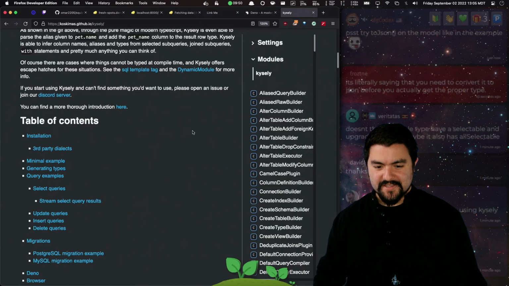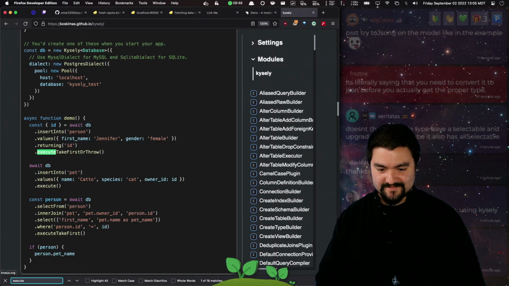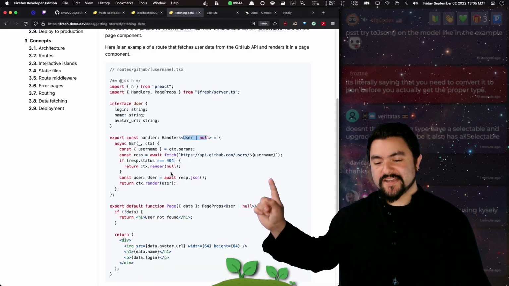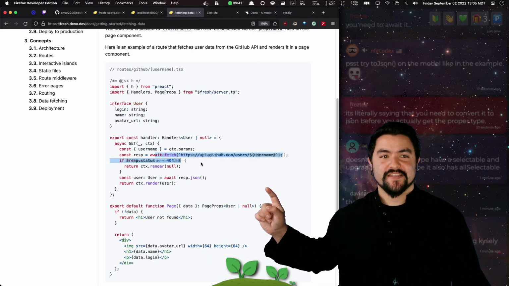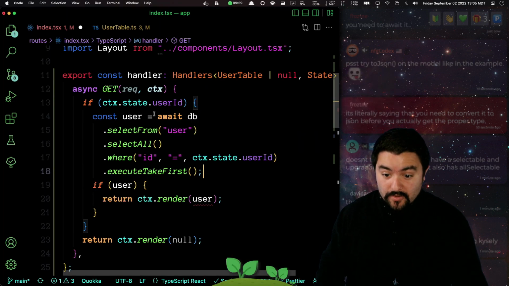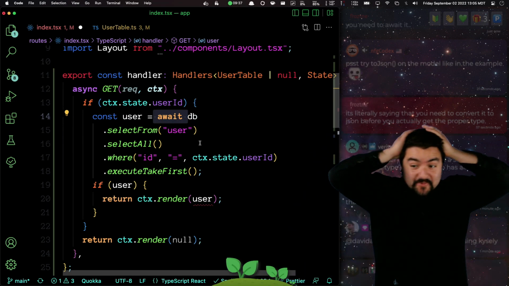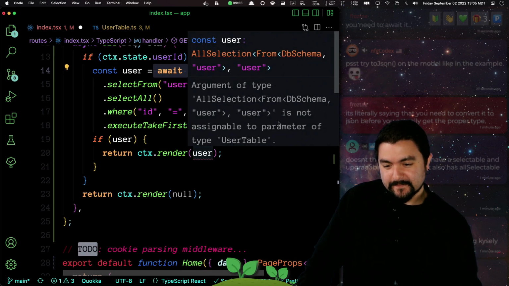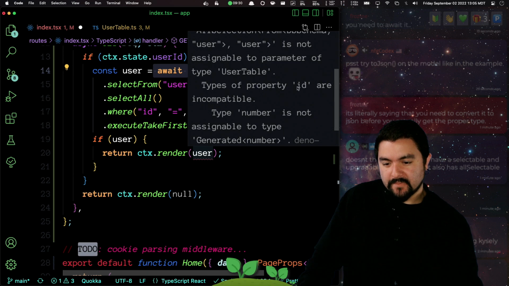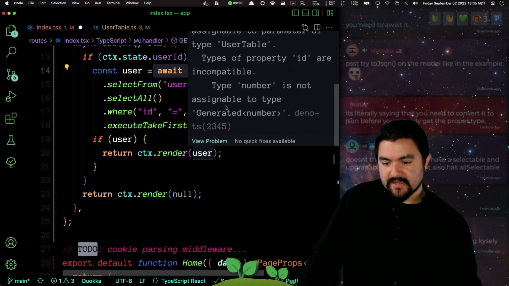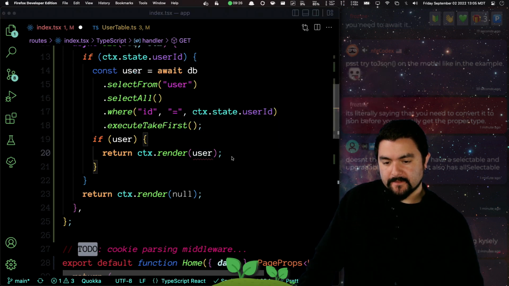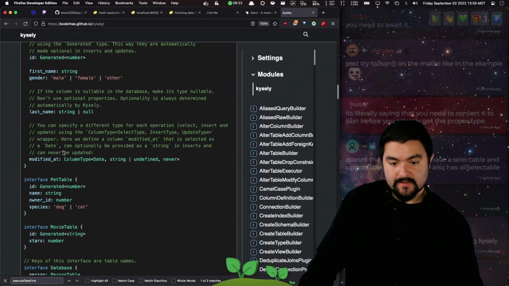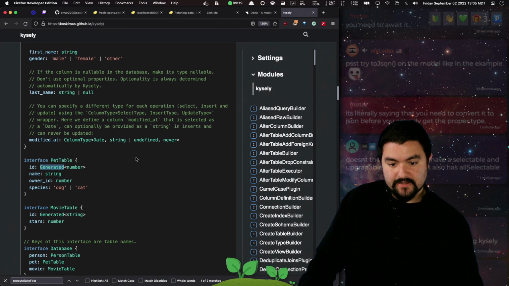There's not a to.json, is there? Oh, to.json, their example was actually doing a fetch. Oh no, I am awaiting it. I was like, am I not awaiting it? I'm awaiting it. Property ID is not compatible. Number is not assignable to type generated number. Okay. Generated.